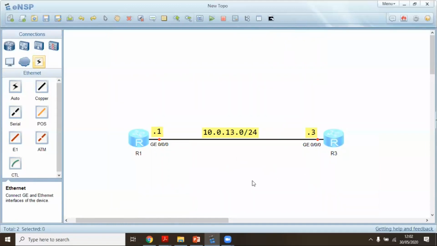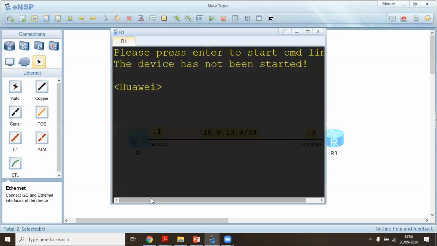So I've also started R3. So now you see they have a lighter color there compared to what they were. In a short while also these interfaces will change, I think, from red to blue, because the interfaces now will be up. So I can click on it now, right click on it, and then click on CLI.